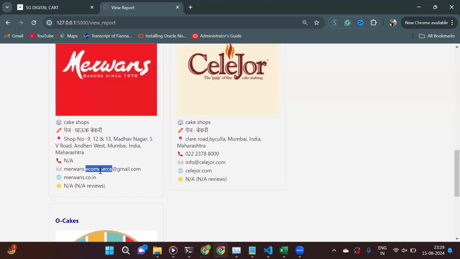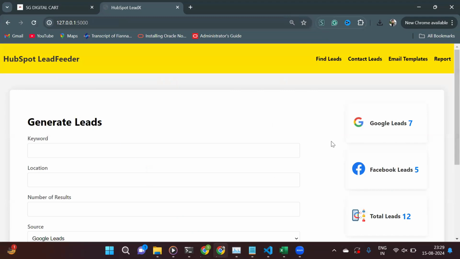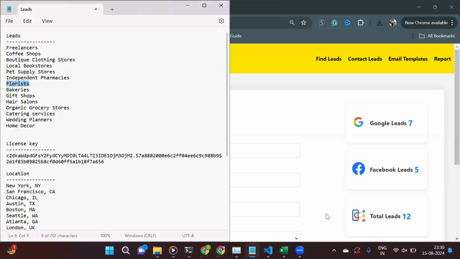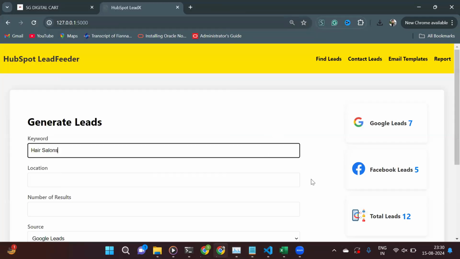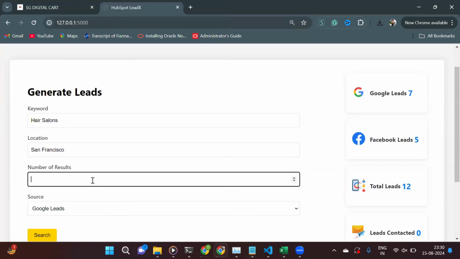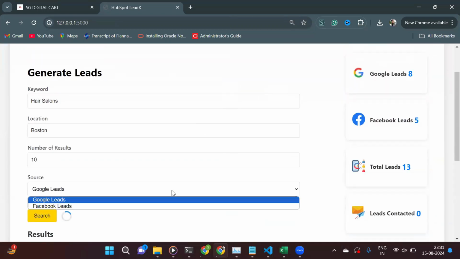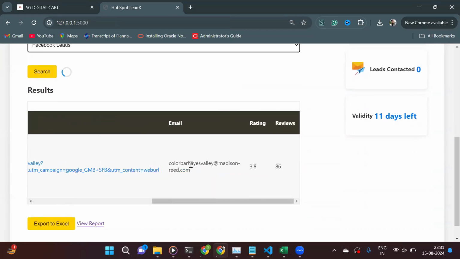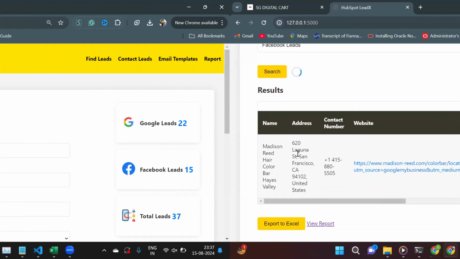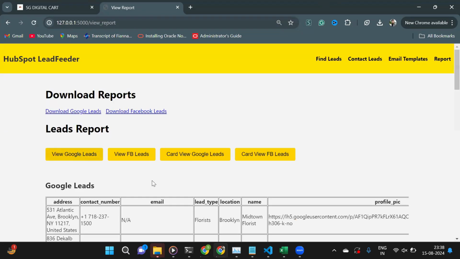Since we just extracted few emails or leads, let's search for more leads. You can search unlimited leads within the subscription period. But since we are getting it from Google and Facebook, you need to search leads at a moderate rate. So, we have searched enough leads. You can go again to the Reports tab and view all the leads and their emails.